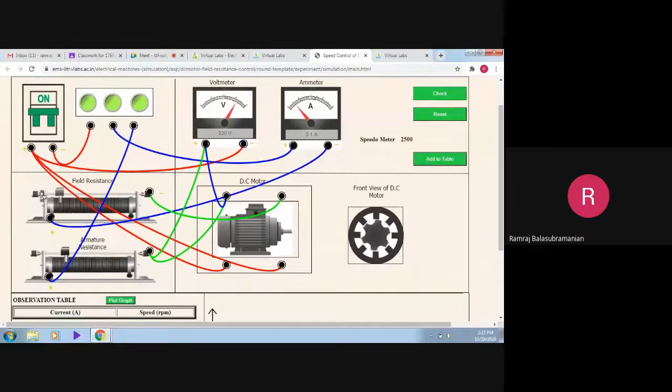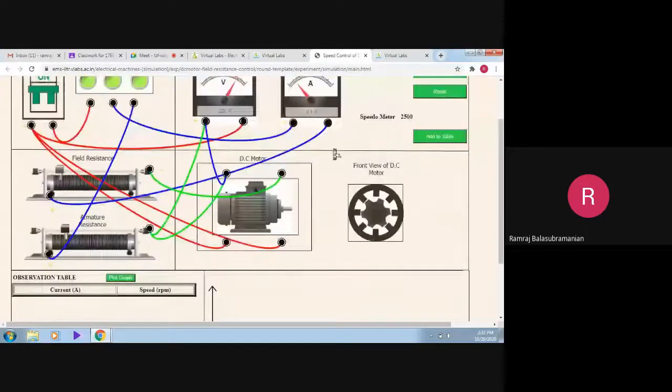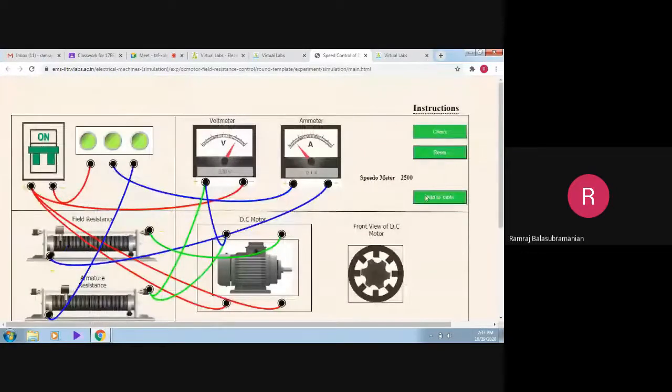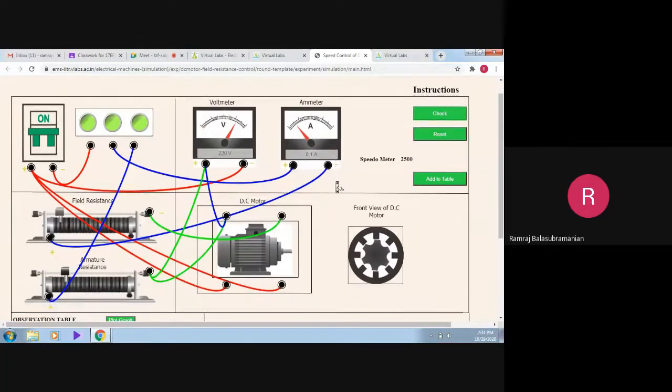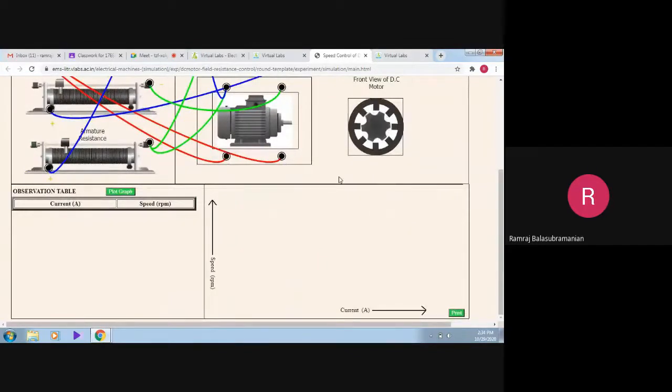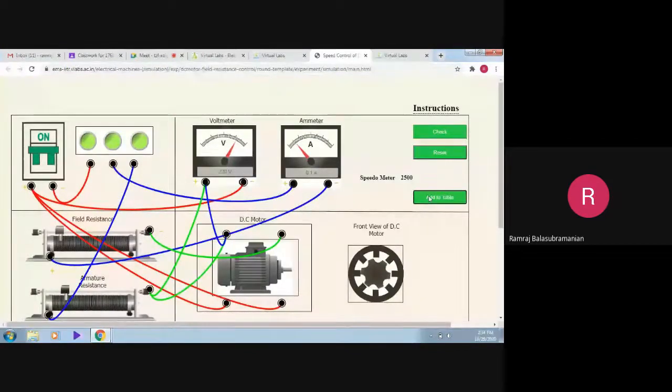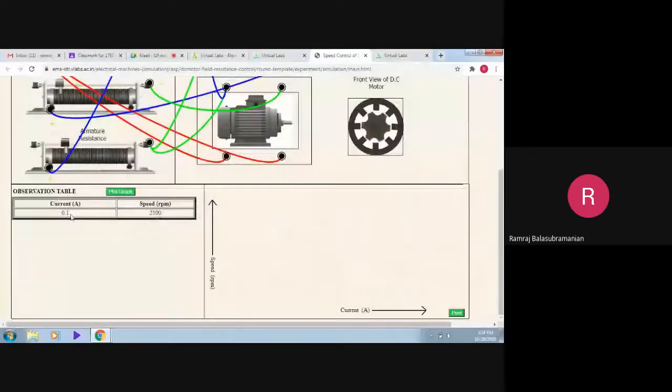Now add to table. If I click the add to table icon here, then the speed as well as the ammeter reading and the voltmeter reading will be recorded here. The voltmeter voltage is 220 volt and current is 0.1 amps. Current and speed will be recorded here. So I'm going to click add to table. Now I have received the current reading, 0.1 amps current and 2500 RPM.